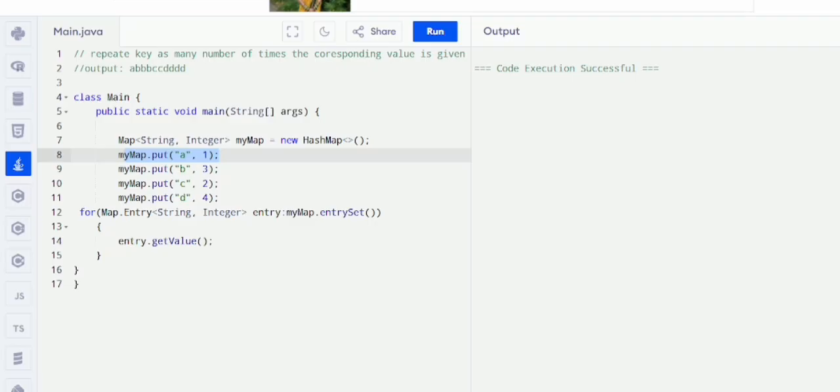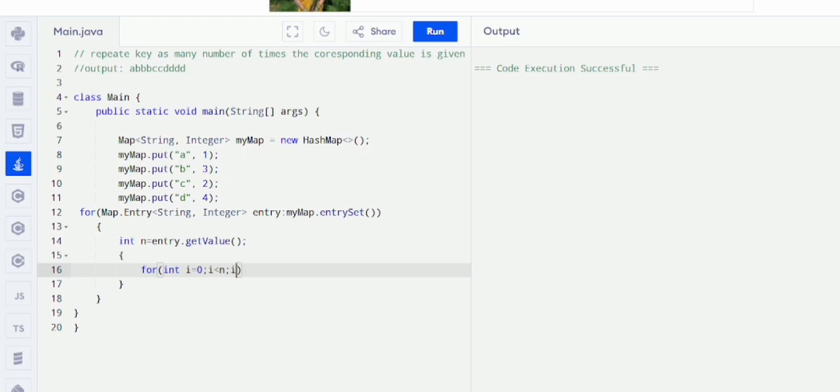In this element, the value is 1. So where am I storing it? I am storing it in one variable called n. This value I am storing into the n variable. For loop: int i equal to 0, i is less than n, i plus plus. So what I am doing here is iterating n number of times.